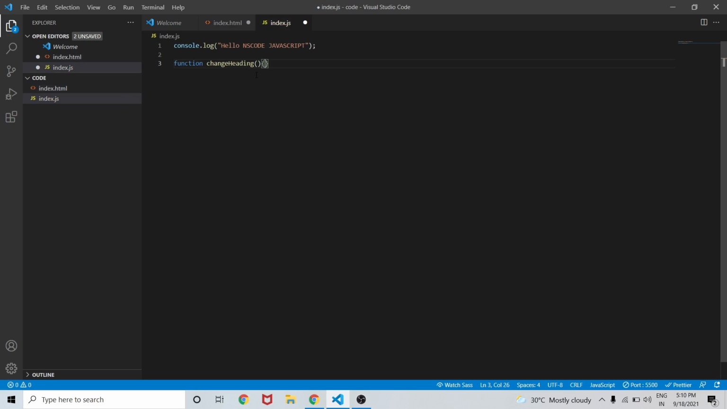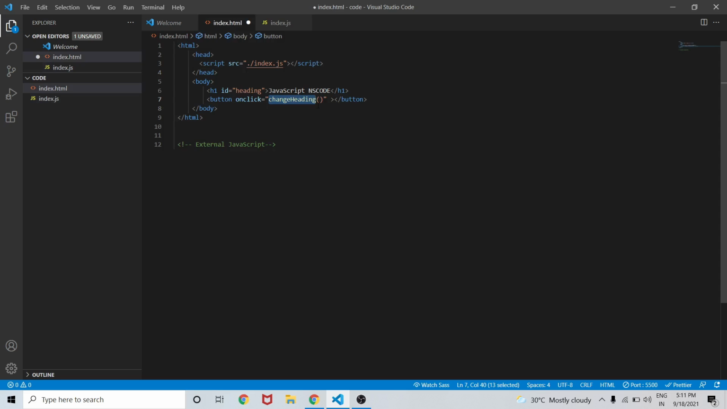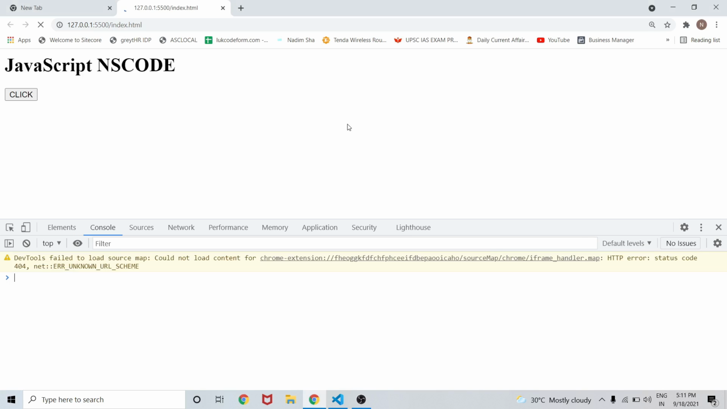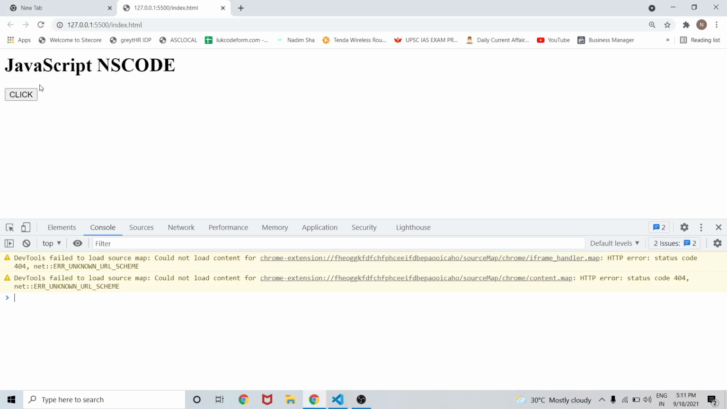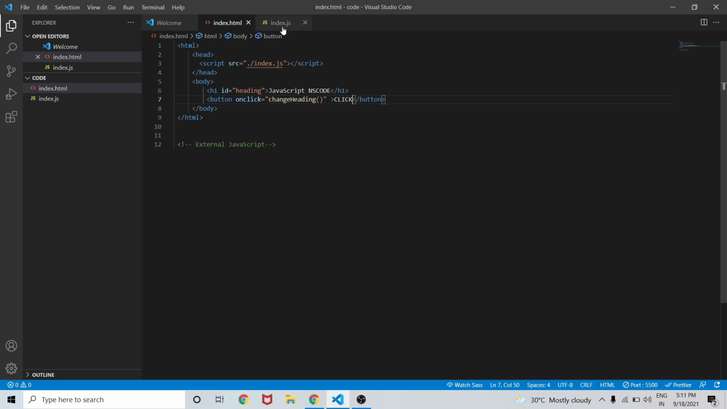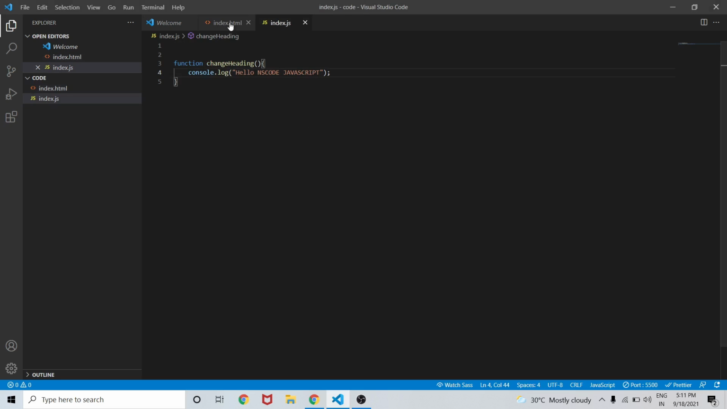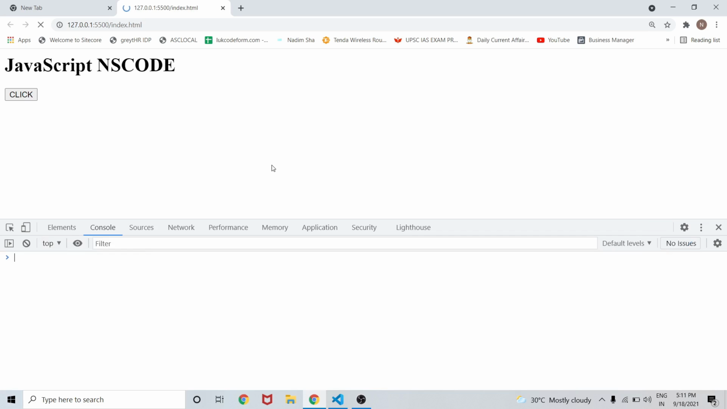So function changeHeading, and inside this function we will write document.getElementById. First we will simply copy paste this console.log, so that whenever I click on this button, this console message should appear. Let's check if our function is working or not. When I click on this, as you can see, the console message is coming, which means our onclick function is working perfectly.